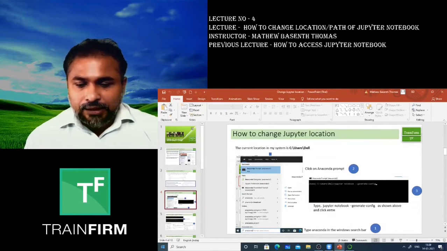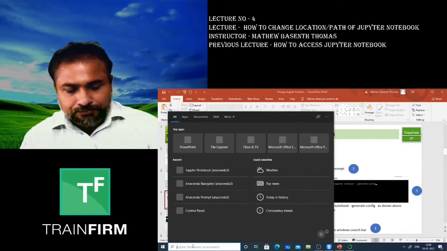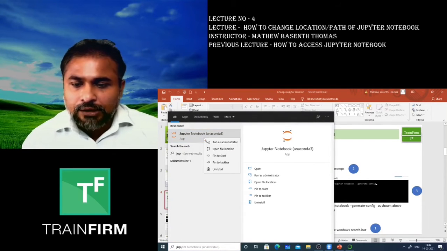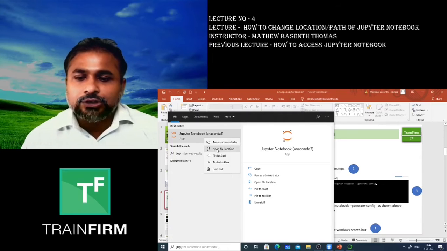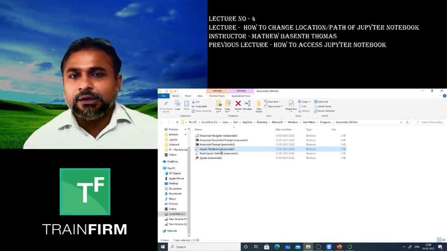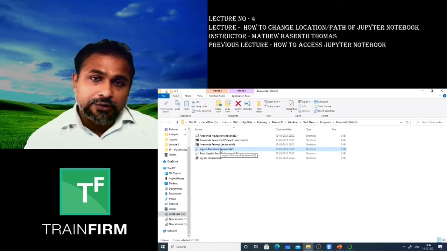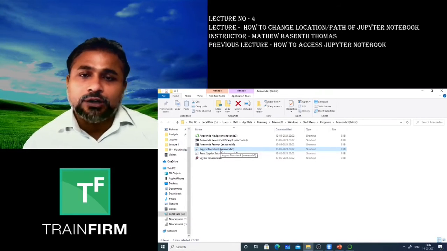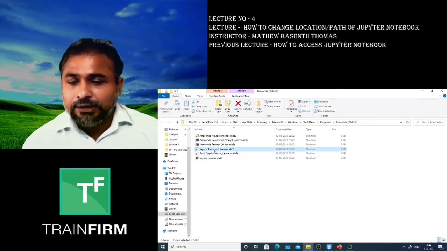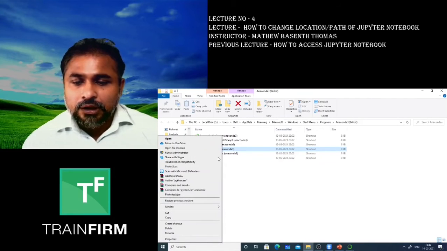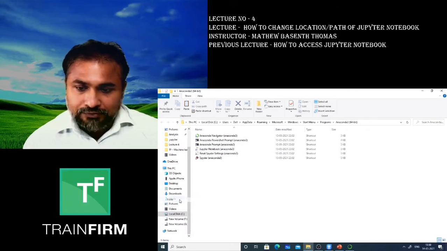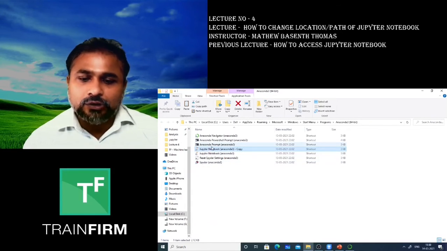Again, I'll come back here and type Jupyter, so this existing shortcut will open. Now I just need to right click on this and go to the location of the shortcut, click on open location. I see that there is a little icon here. This is the shortcut location. Now I need to create a new shortcut for my new path. How will I do it? I just need to replicate this. I will copy this and paste it again so that I get a duplicate of my shortcut.